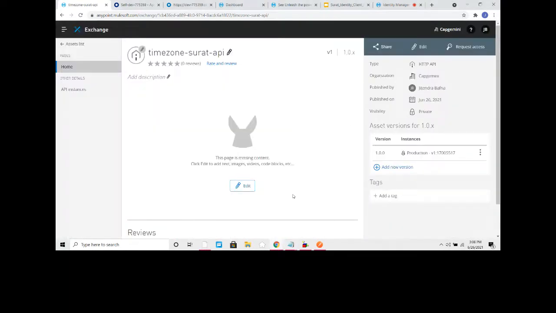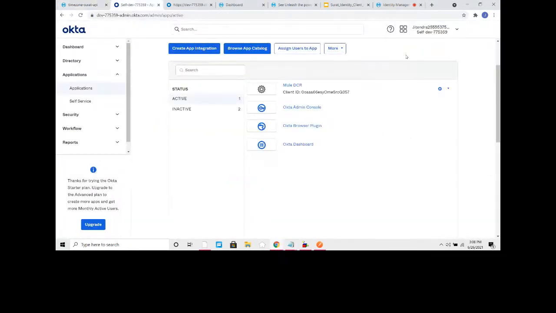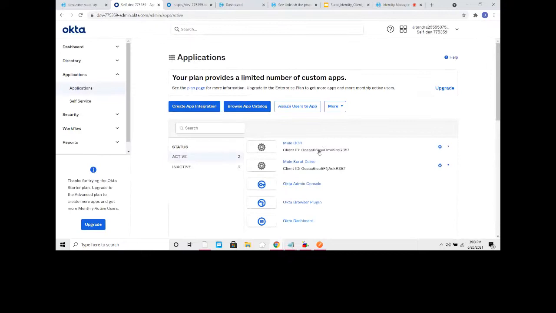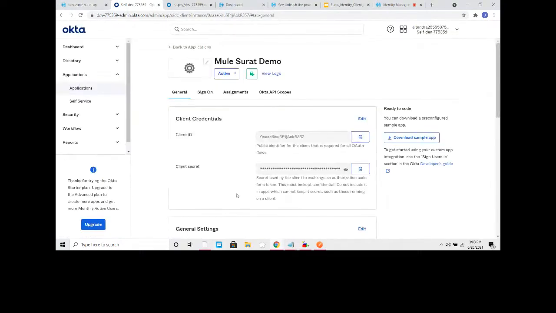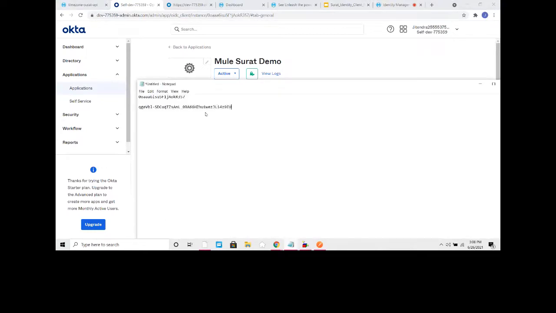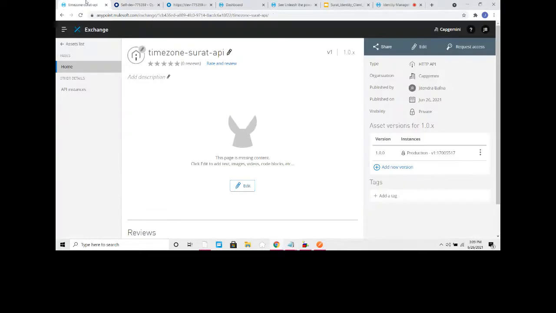It's gone. That's fine. If you refresh it here, you will get this here. So it got registered here also, see, right? You can see that. And it will get registered in the Anypoint platform and in Okta also. Let me copy this. This is my client secret. So that is what dynamic client registration is. Basically, you can register your client ID and client secret in Okta dynamically. Okay. So let me check my API now.